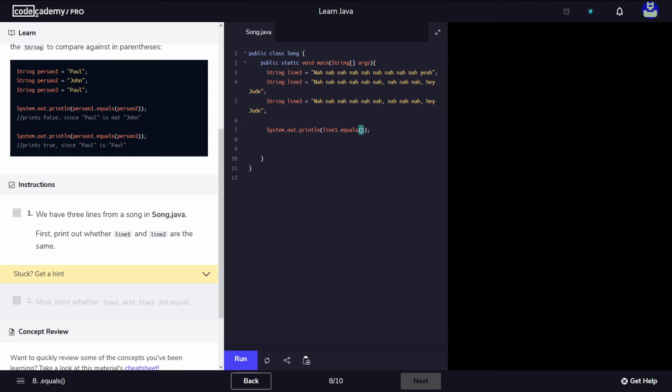And what are we gonna compare it against? We're gonna compare it against the variable called line 2. What do you think is going to be printed on the screen? Does line 2 equal line 1? No. So this statement on line 7 is going to print false because these two variables do not have the same value, do not have the same contents.